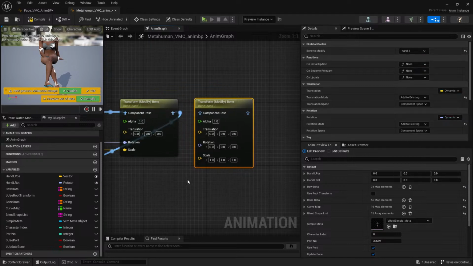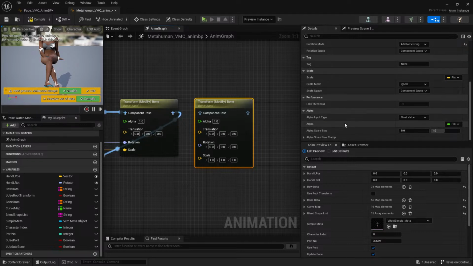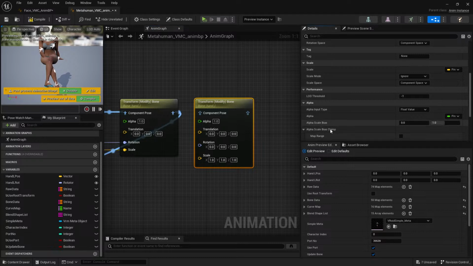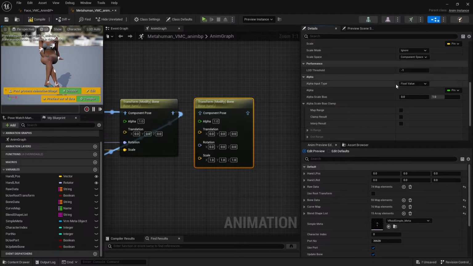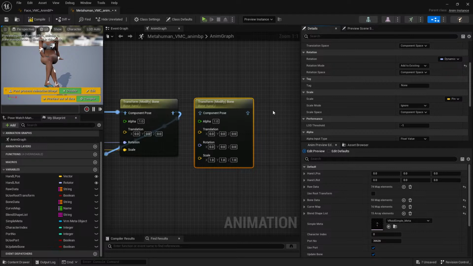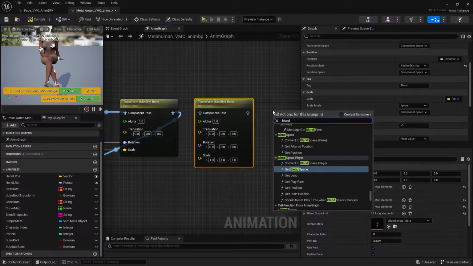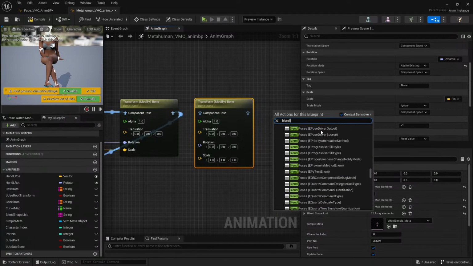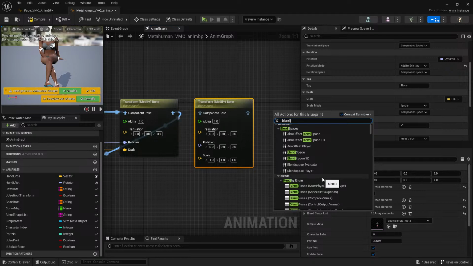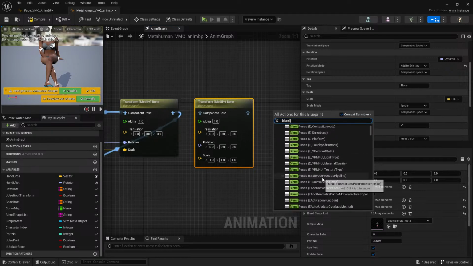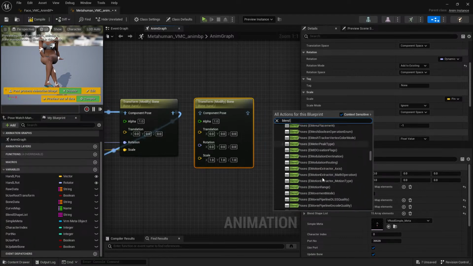I'm sure it will work by just changing the alpha so that it is additive, or you can blend them. Alpha scale bias. Yeah, so I think this could work. I haven't really fully explored all the nodes, but we can look at if there's anything called blend. Blend poses. You won't be needing the blend poses per se.